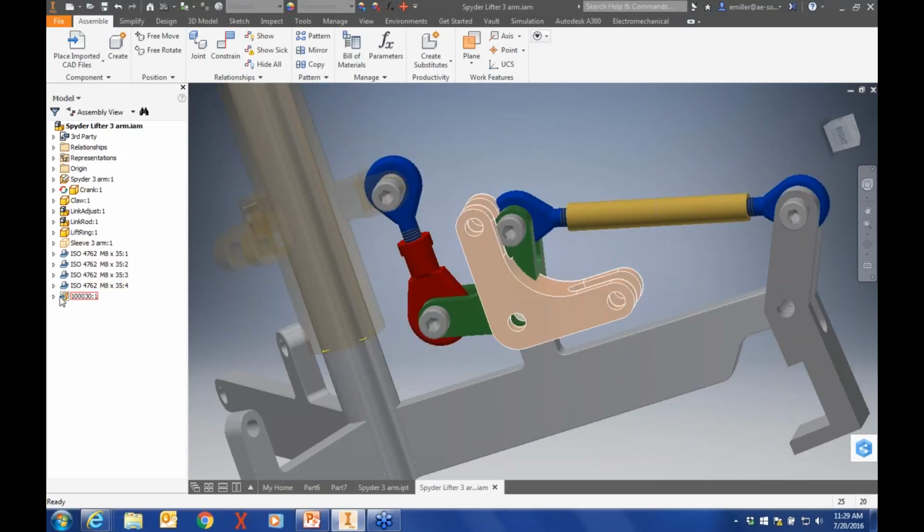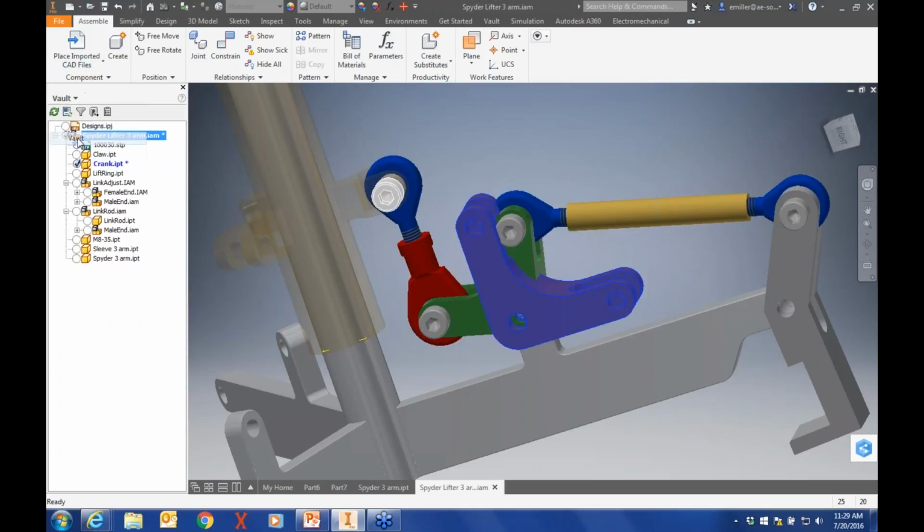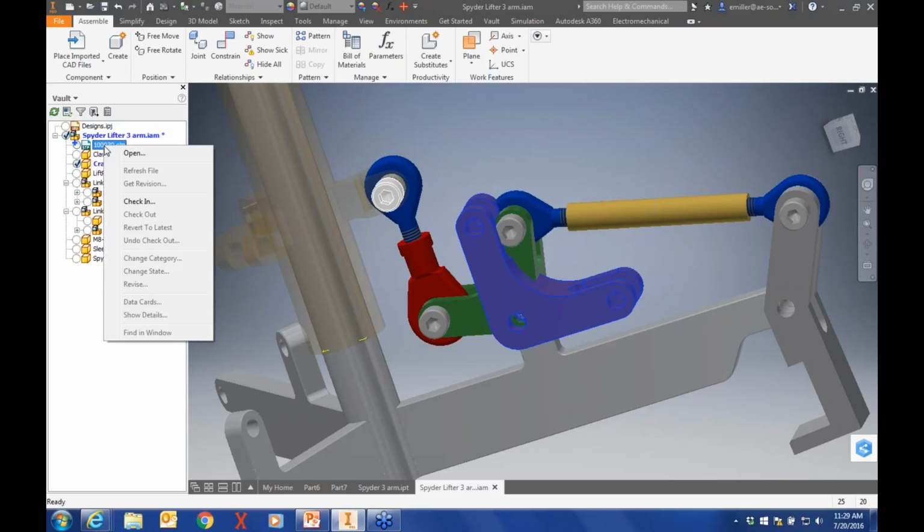But that's the idea. Notice over in my model tree, it's got a different kind of model there. This part that we brought in shows a different symbol, a different icon. And if we look at the Vault browser, it shows that this is a brand new STEP file. So if I check my model into Vault, it's going to maintain the reference to that STP file.